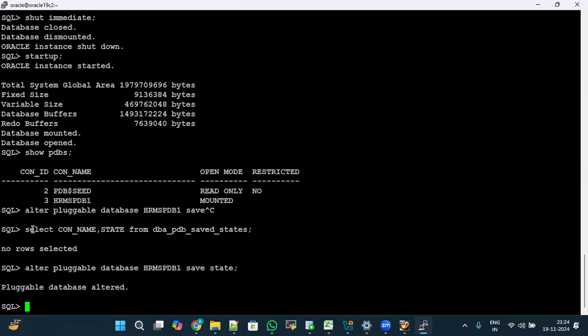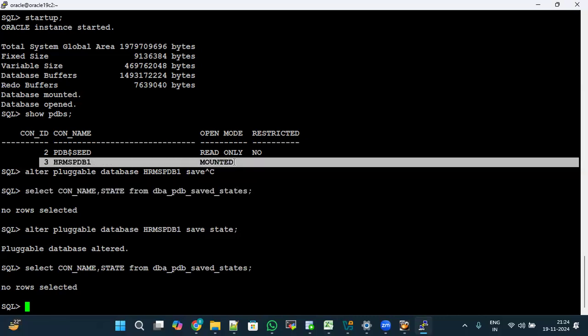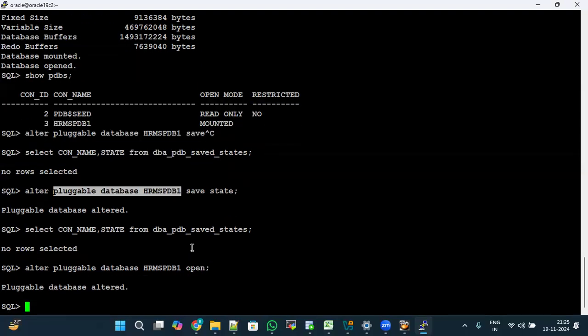Let me check. Yes, there are no rows, because only if your pluggable database is open in read write mode can it save the state. There is no use in saving mount mode. If it is in open state, we can connect to the database and run any statements. So let me open the database first: alter pluggable database open. Let me open my database in read write mode, then I can save the state.